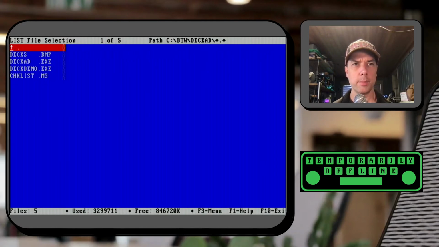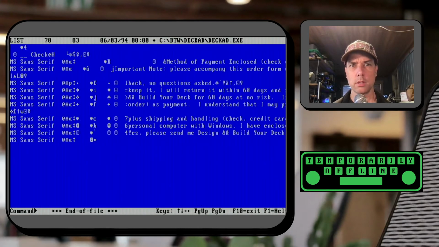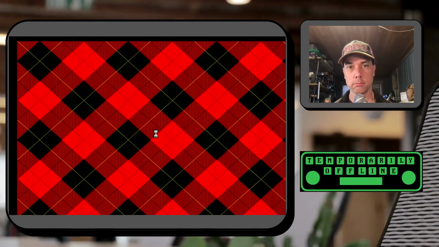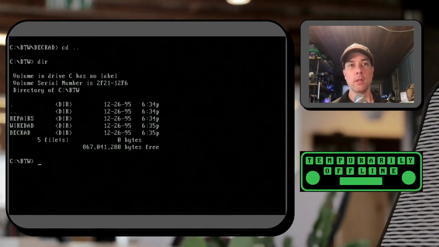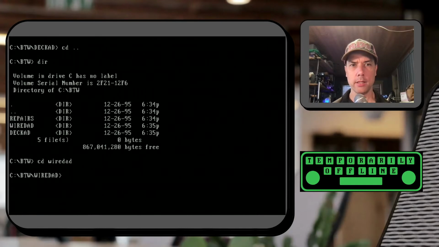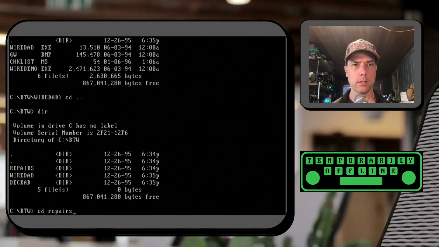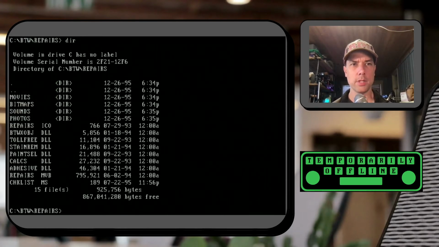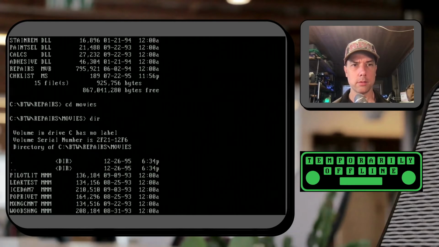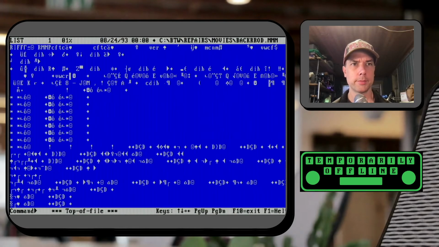all right, so there's a bitmap file, executable, VB run. Ah, this is a Windows program that was smart enough to start Windows and run itself. All right, wired add. Same thing. Movies, uh-oh. MMM. I don't know about the MMM movie format. Riff.